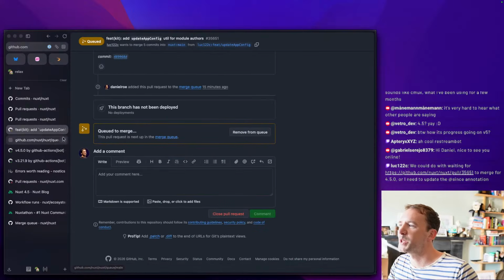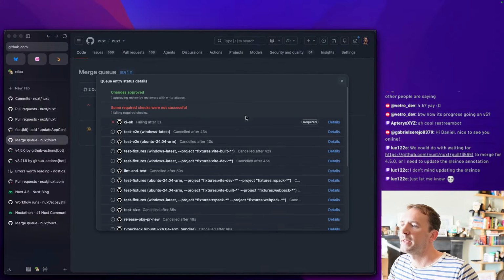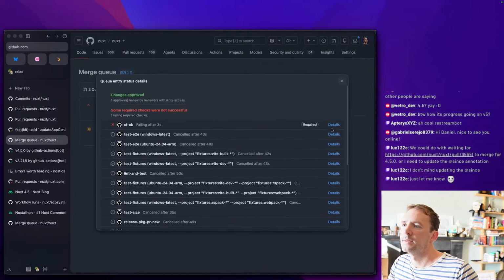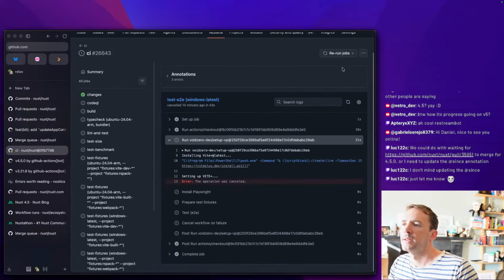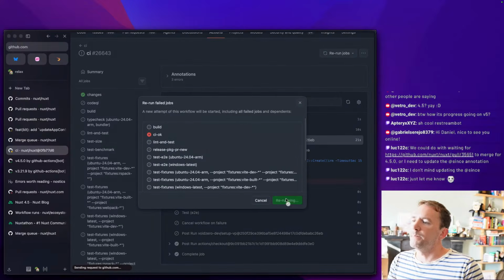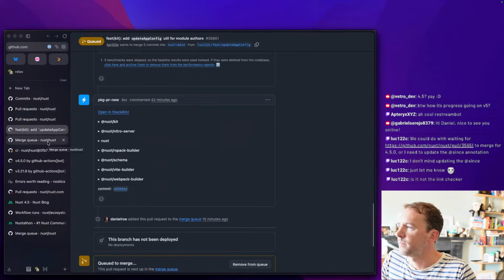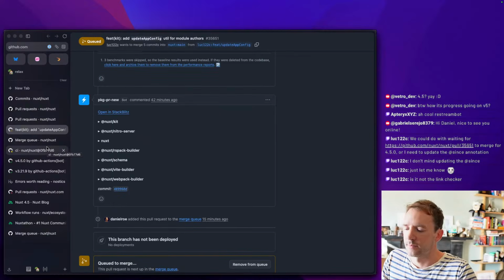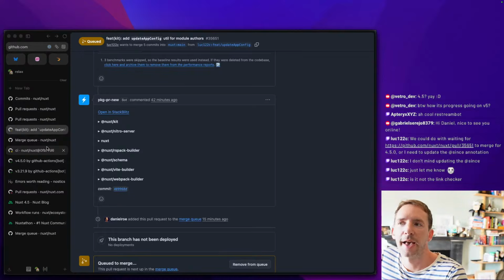Next up in the merge queue. Oh, it's failed. Why is that? It was cancelled for some reason. Right, rerun. It's not the link checker. The link checker doesn't block merges at all.